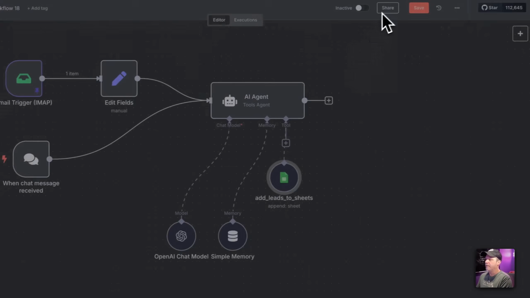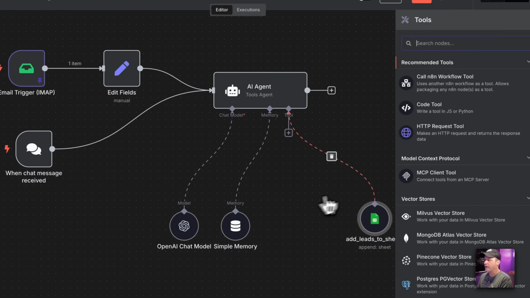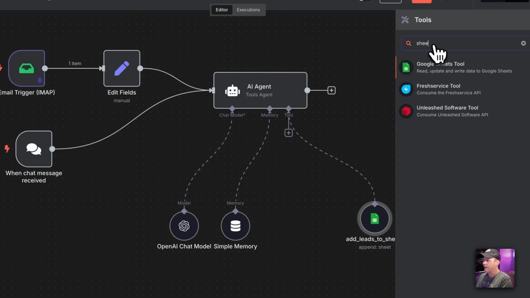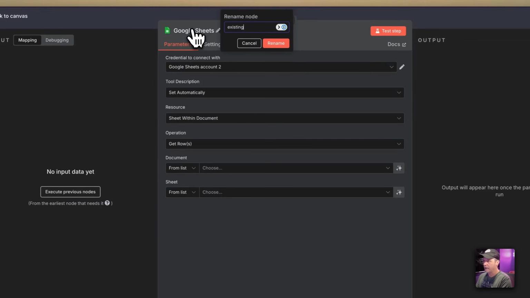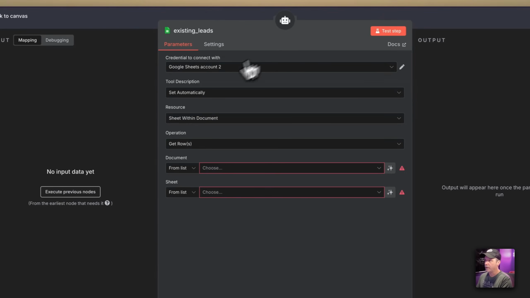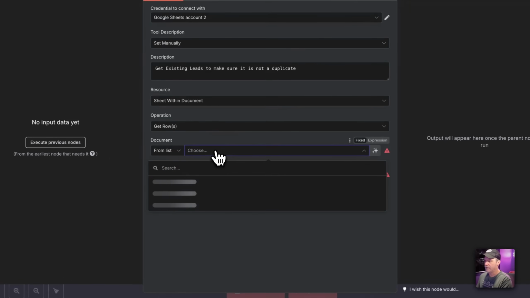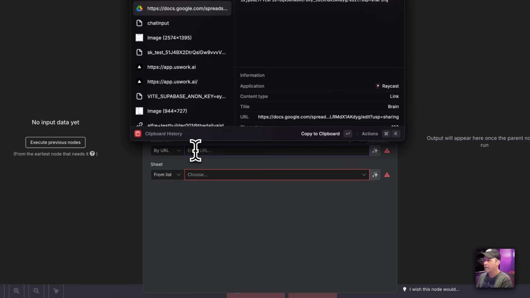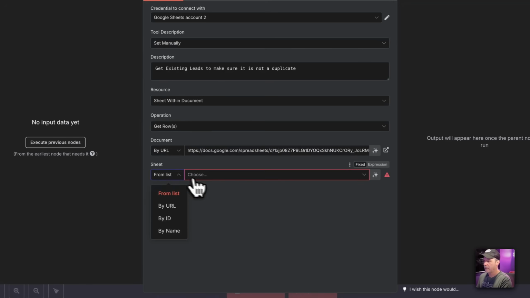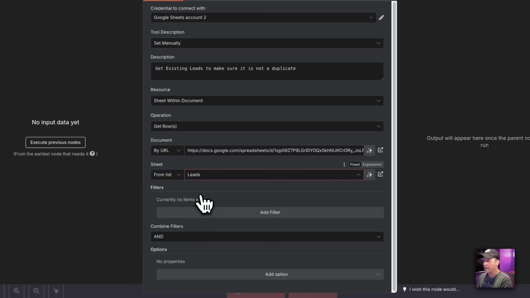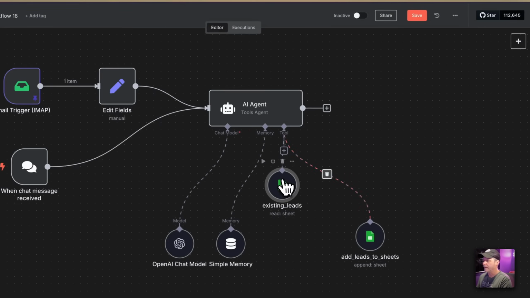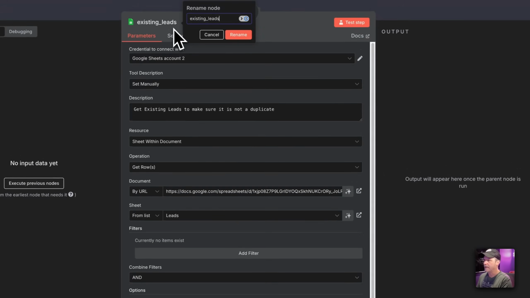Now, back to that point. What if they're already a lead? So let's do another sheet there. We'll call it existing leads. And this will help this guy know what leads are there. And same thing. We're going to say from URL, paste that in, from a list, leads, we're going to get rows, and we'll just get all the rows. Okay. We'll say get existing leads.